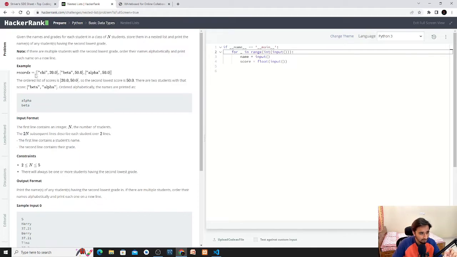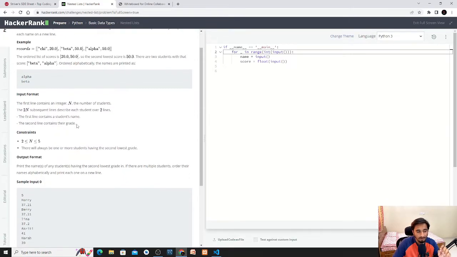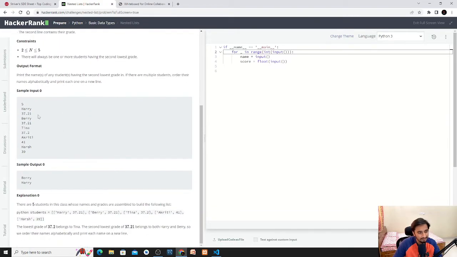So as you can see in the example, there are 3 students and each student gets marks 20, 50 and 50. So the second lowest score is 50 because the lowest score is 20 and then the second lowest score is 50. So we have to find out the names of those students having the second lowest score. Let's say the input is 5 names: Harry, Barry, Tina, Akriti and Harsh, having the scores like this. You can see the second lowest score is 37.21, so 2 names are highlighted, that is Harry and Barry.